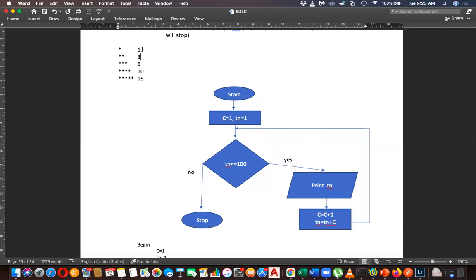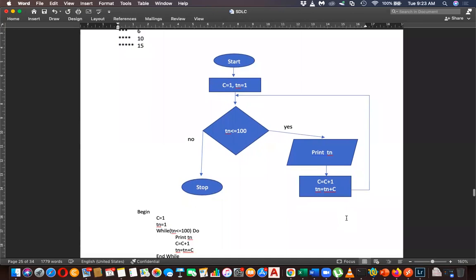Here, current TN is 1, incremented C is 2, then 3. Current TN is 3, then incremented C is 3. 3 plus 3 is 6. Current TN is 6, incremented C is 4. 6 plus 4 is 10. Current TN is 10. 10 plus incremented C, which is 5, is 15. Then current TN is 15. Incremented C will be 6. 15 plus 6 is 21. Understood?